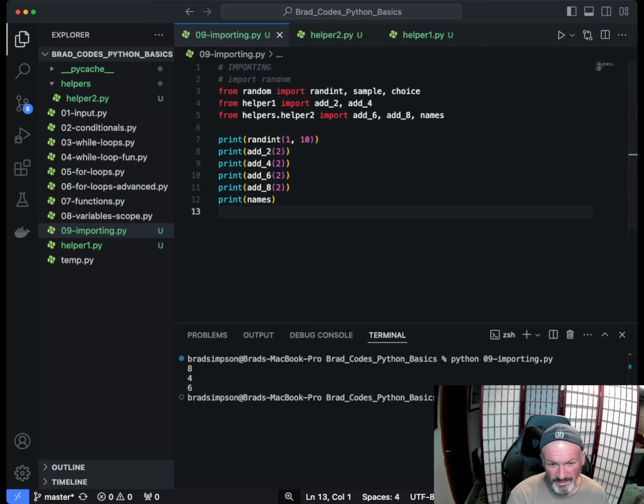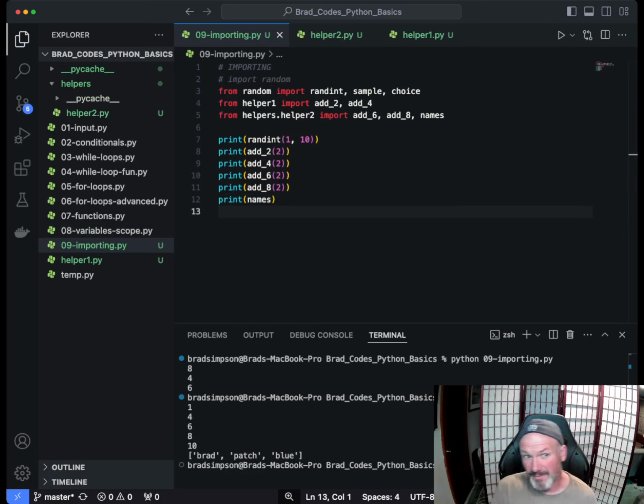Save, give it a run, and look at that. Again, made a new pycache because, hey, we have new imports from a new location, but totally we've got, again, our add 6, add 8, and even that list of names all coming through into our main file here. Really cool stuff. So again, now we can import from a subfolder, a file in that.